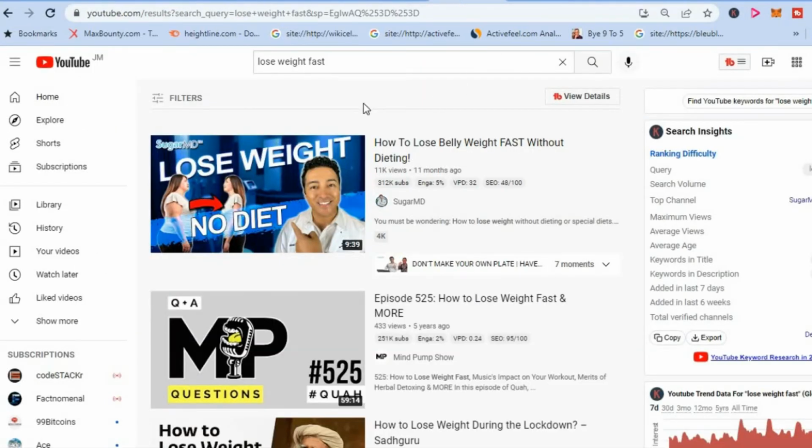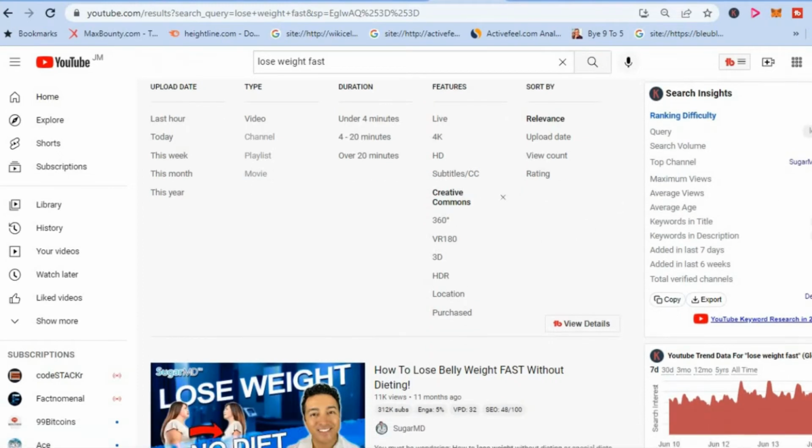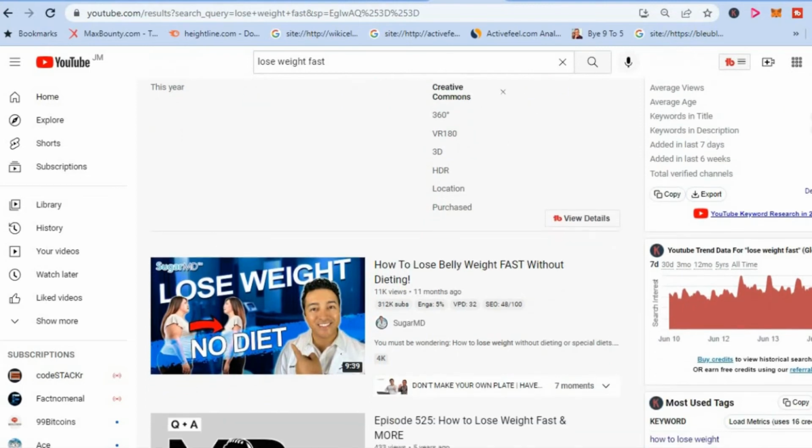Once on YouTube, as I said earlier, I'm going to do the health niche for this example. So I'll search lose weight fast, as you can see here. After you have entered your search, you're going to tap on filters, as you want to ensure that you get a Creative Commons video. By selecting this, you don't have to worry about a copyright strike or anything like that, as these videos are royalty free and you'll be able to use them and post them anywhere on the internet.